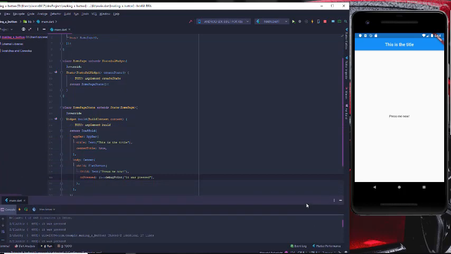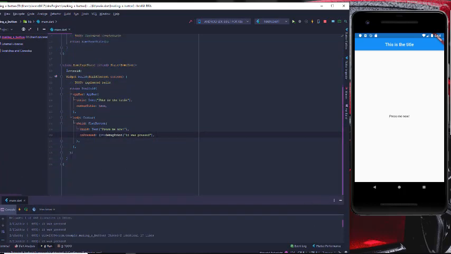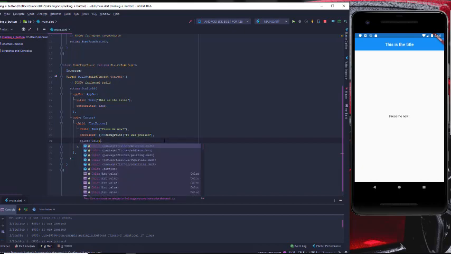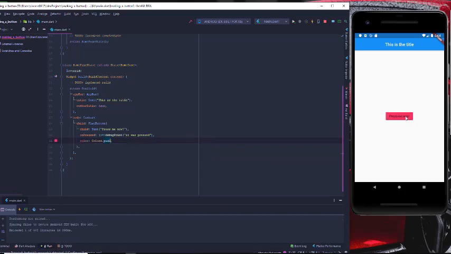All right, so we want some color. Let's start there. We want some color, so we're going to do color, and Colors dot, I don't know, let's do pink, because why not? Save, and there we go.